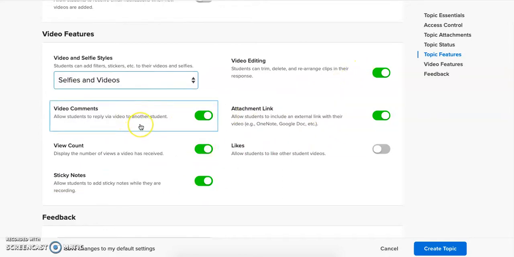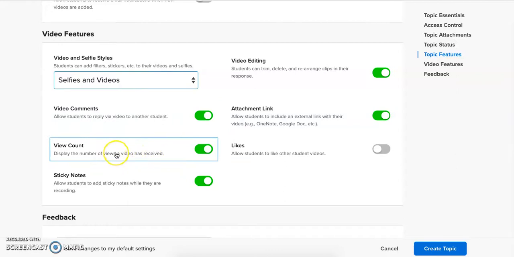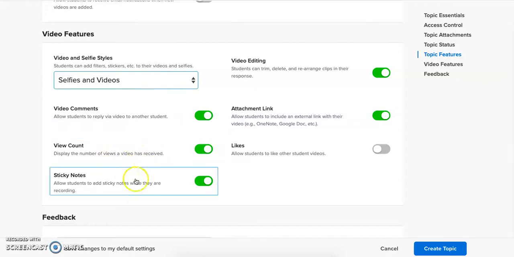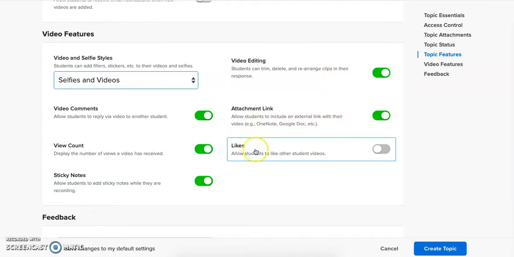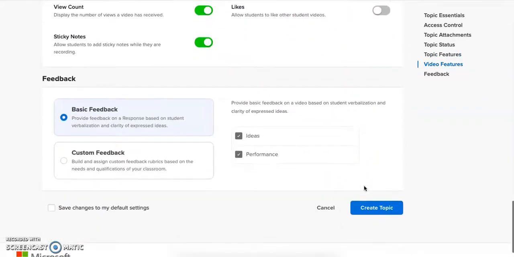And these are the pre-selected things. So video comments, that means other students can reply to students' videos in a video comment. It's going to keep track of views. People can add sticky notes while they're recording. It allows the students to edit, that means trim, delete, or rearrange the clip. Add attachments, and if you want your students to have a like button, you can add that option as well.